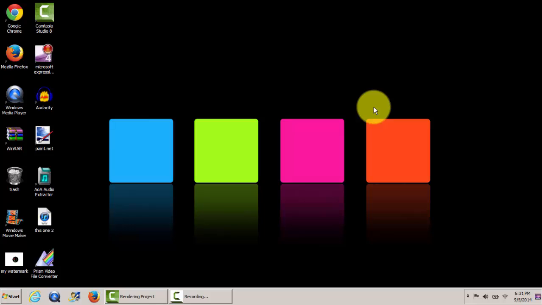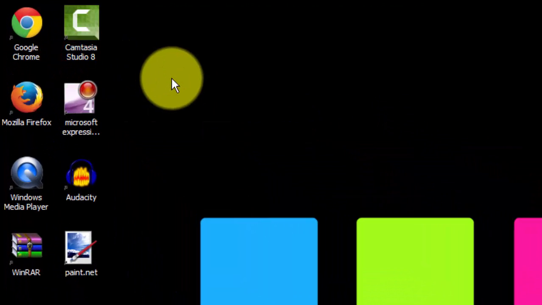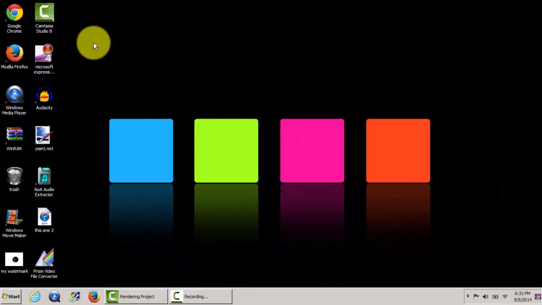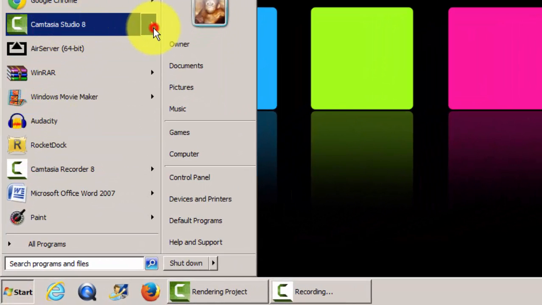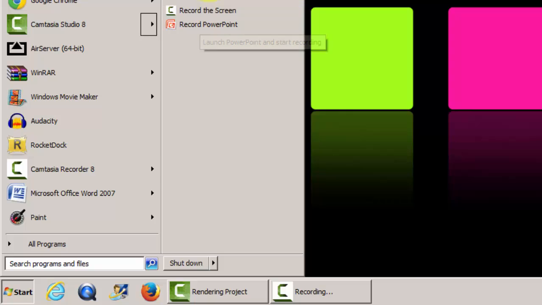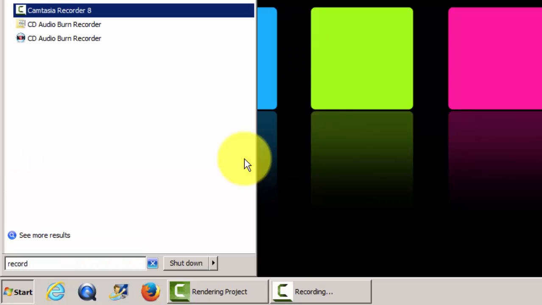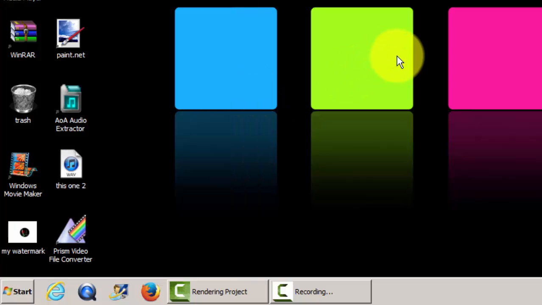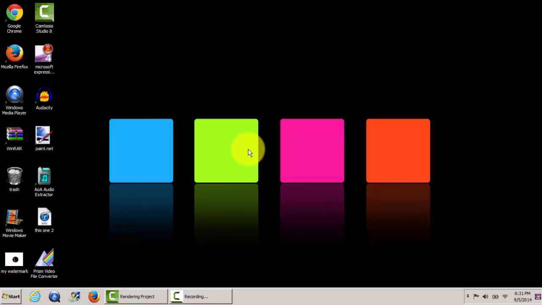Let's get started. For Camtasia Recorder, once you download Camtasia Studio 8, which is right up here, you get two applications, Camtasia Studio as well as Camtasia Recorder. Say you come to the start menu and you get Camtasia Studio, you click on here, you have record screen, record PowerPoint, or you can actually search Camtasia Recorder completely separate. So that's kind of the cool thing, it comes with the editor and the recorder.